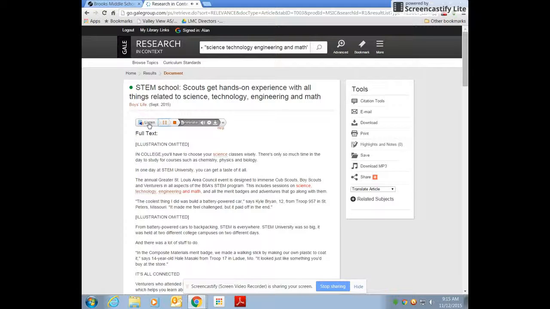And STEM School. Scouts get hands-on experience with all things related to science, technology, engineering and math. In college, I love that you'll have it to choose your highlights as it goes. This will help our students with their reading comprehension. Let me pause it.